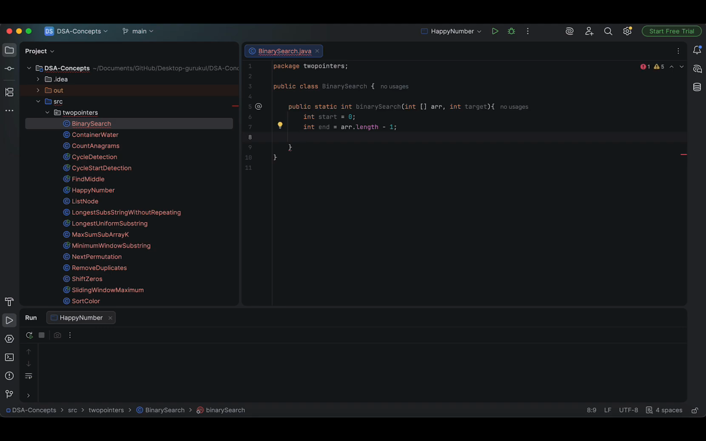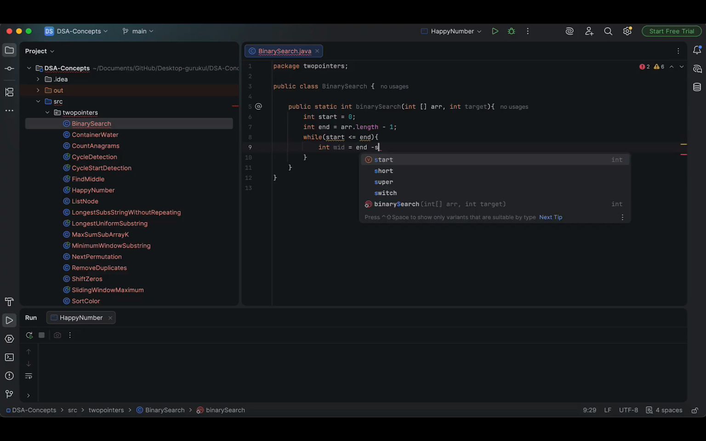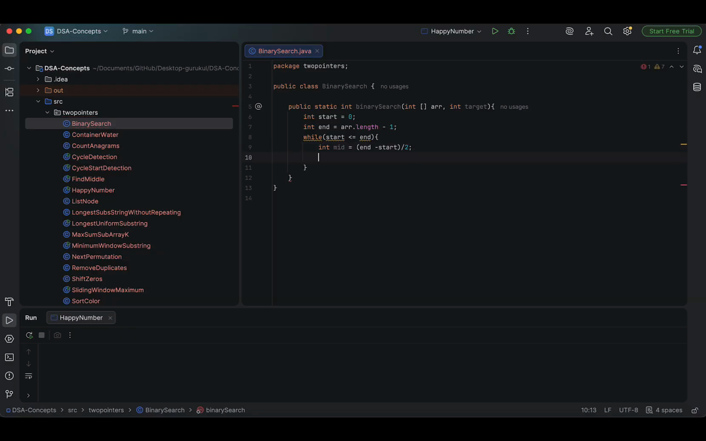Now we have to start our loop until your start point is less than the end point, right? While start is less than or equal to end, I have to keep going on. So first we are calculating the midpoint. So int mid equal to end minus start divide by 2, correct? Let me do it in this bracket so that it should not do some wrong calculation. Alright, I got the midpoint.